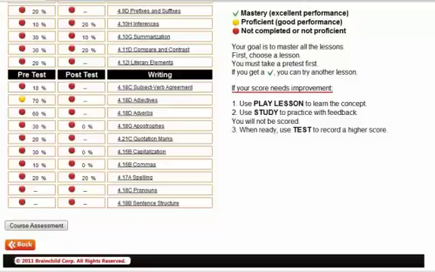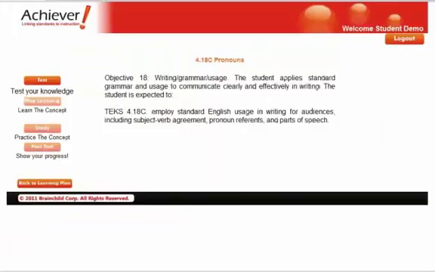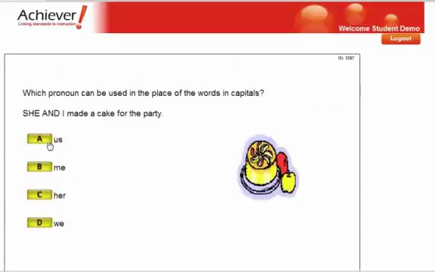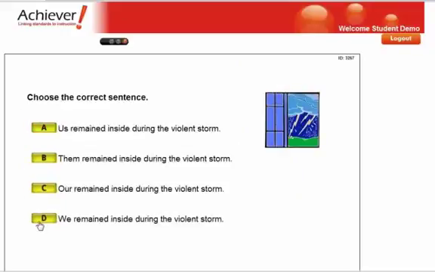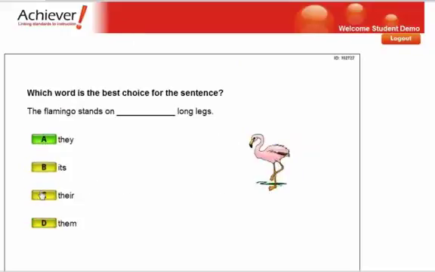So the first thing the student would do is just click on a standard to begin, and the very first option is for the student to take a pretest. That is a one-time test that rates their knowledge of that standard. So they just click on it, and it will take them into their 10 random questions from that test. They answer the questions by selecting one of the multiple choice answers.